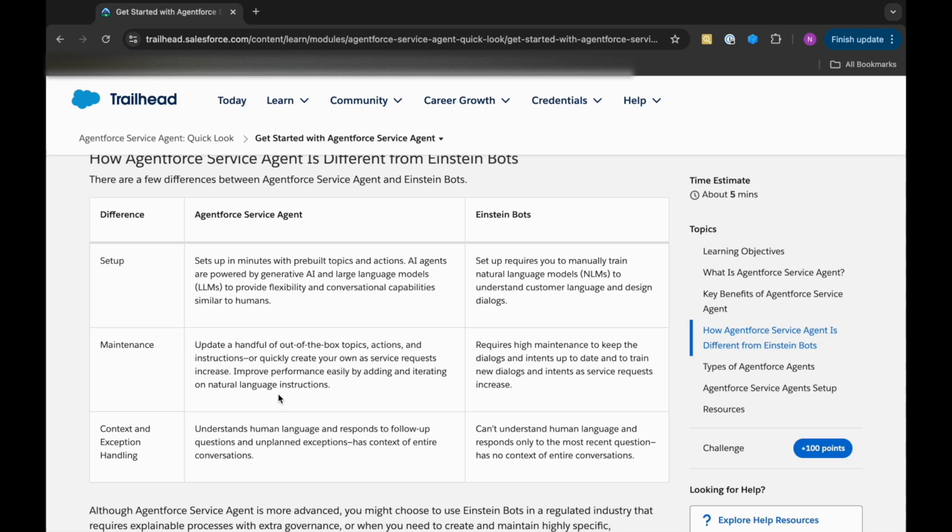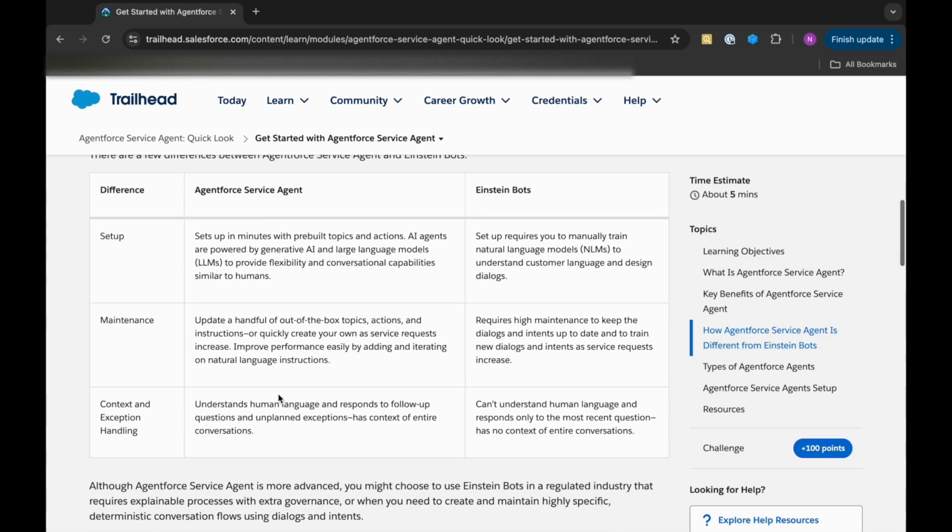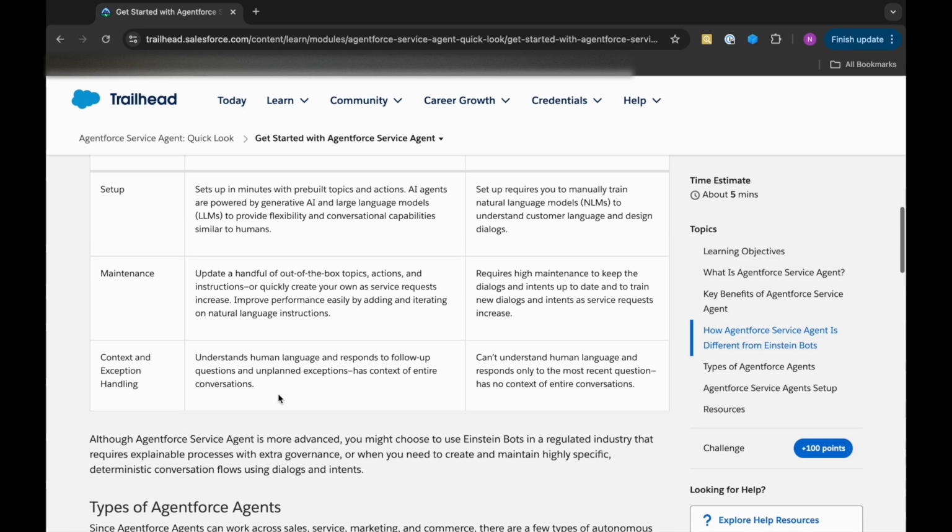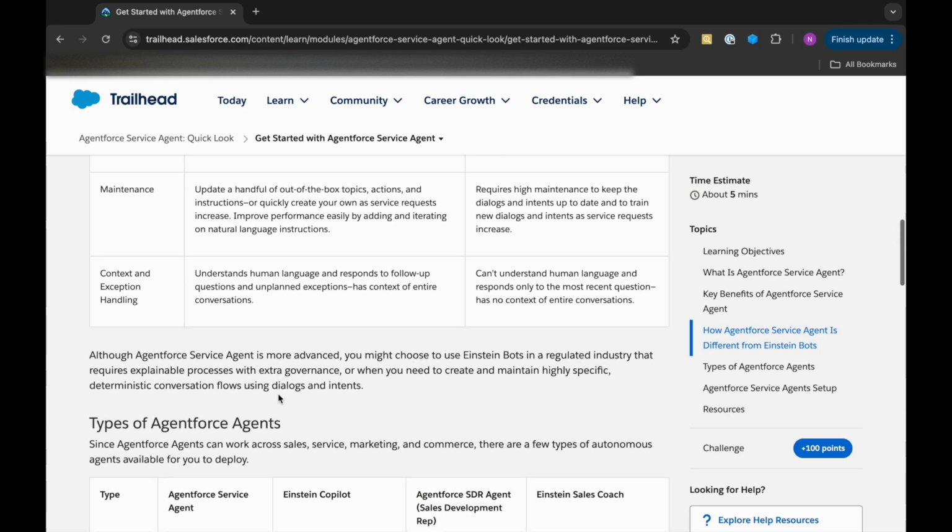Then, if we talk about context and exception handling, Agentforce service agent understands human language and responds to follow-up questions and unplanned exceptions, and has context of the entire conversation. But in case of Einstein bots, it can't understand human language and only responds to the most recent question and has no context of the entire conversation. So that's a very big bug. You don't have to repeat your earlier message or your earlier query again and again. So Agentforce is definitely an upgrade to Einstein bots, and it will be very useful.